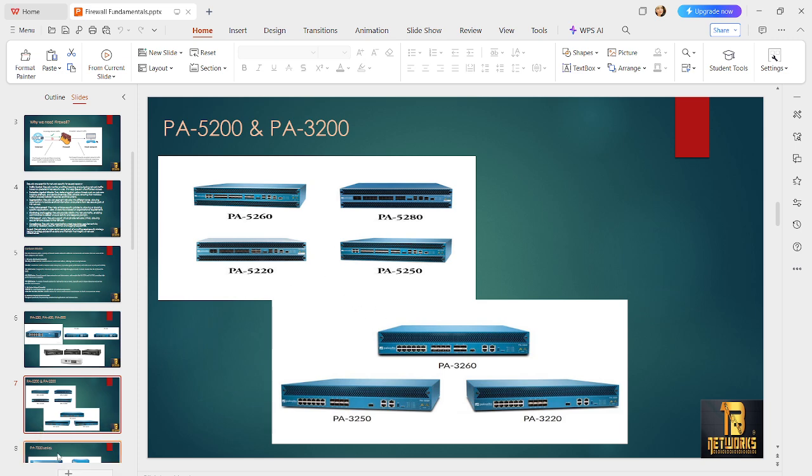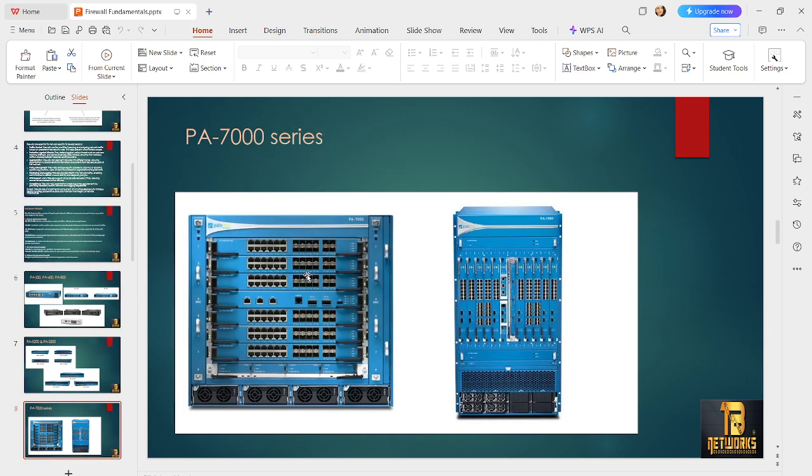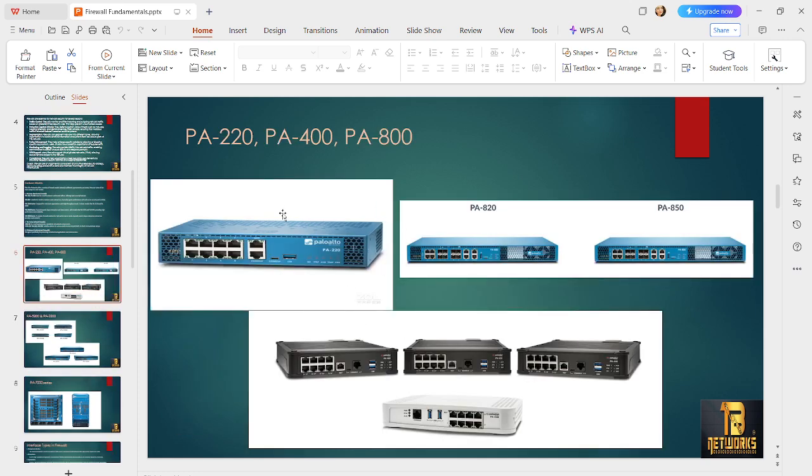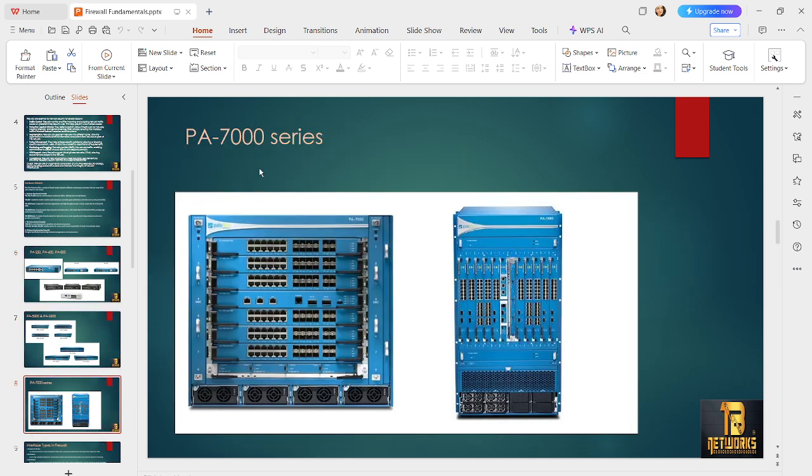If you see here, these are the PA 7000 series firewalls, which are big in size. In the picture it looks small, but a real PA 7000 series firewall is rack size. If you have 15 units of rack, it will be that much size. So you can replace firewalls like the PA 200, 400, 800, but the PA 7000 series firewalls we cannot replace. Once it is installed we cannot replace it, but you can replace the modules.